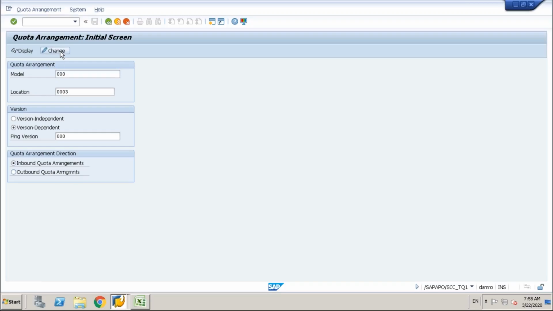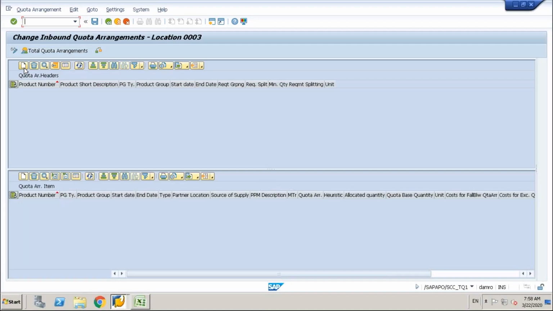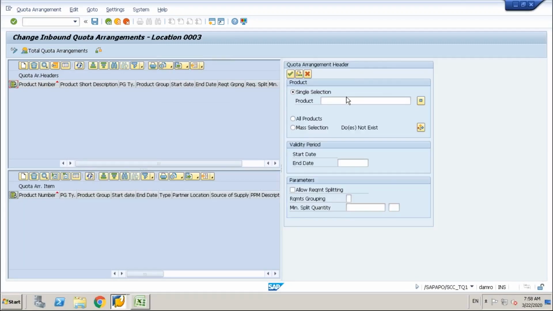Go to change mode. Okay, there is nothing. So create one quota, and my product is quota-FG1. Okay, you can use all products, but it's not good practice. Like I said, in S&P we use that because there are so many, but in PPDS we never go at all products. Or you can give a selection here. See here, there's a selection. You can give some 10 products, a selection at a location level.